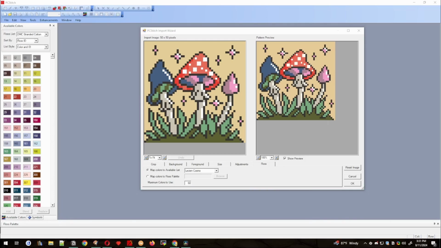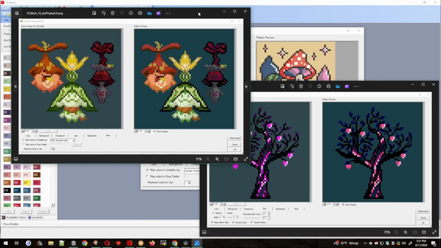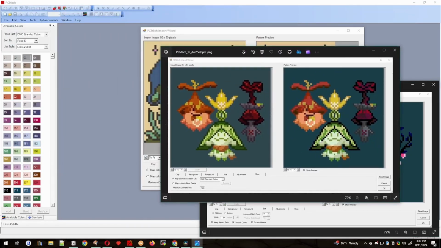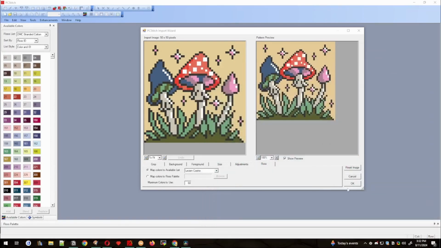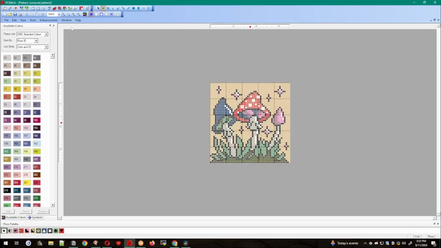I have a folder called PCStitch Y with some of my favorite attempts at importing colors and getting something completely different from PCStitch. So if it doesn't look right in this preview, that's okay. I usually manually go in and change those colors to the ones I want anyway. Now in this example, I won't be doing that because we picked the colors in advance.